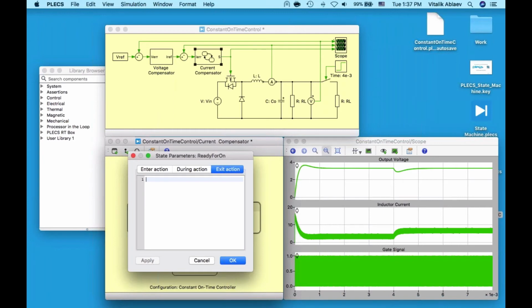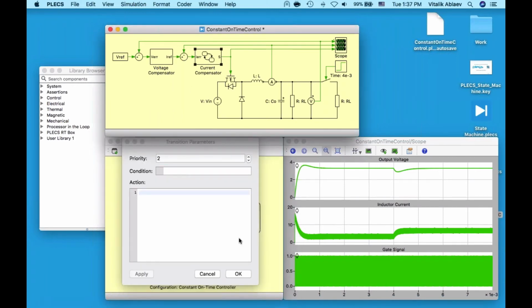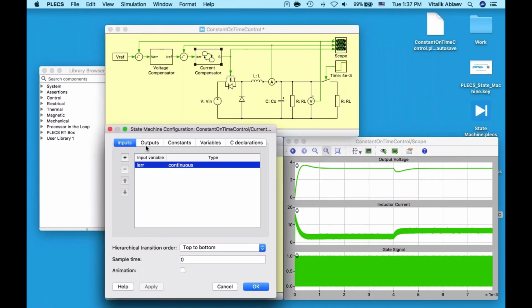Let's see. These inputs, outputs, these tabs over here can currently only be scalars. They cannot be vectors. This is something that we're considering adding in the future. And if you would like to use vectors with a state machine, then we would be interested in learning for what particular reasons and for what applications. So please let us know if you'd like to use vectors here.